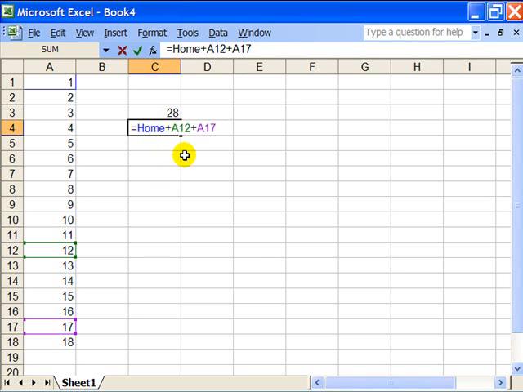My row is 12. The way that we identify an anchor is the $ sign. So we put a $ sign in front of these two rows. Now we have A12 and A17. Watch what happens. Control C, Control V. Guess what? I still have 30 again because I was anchored.